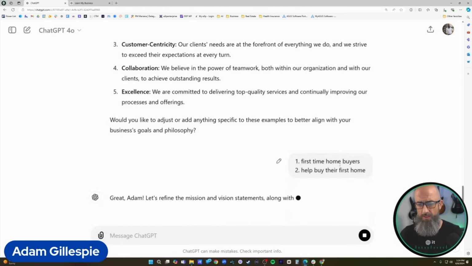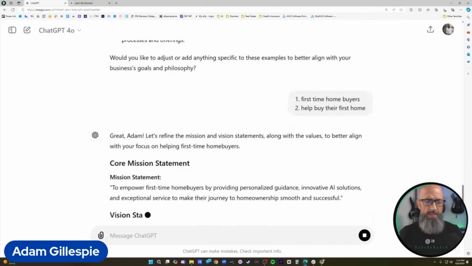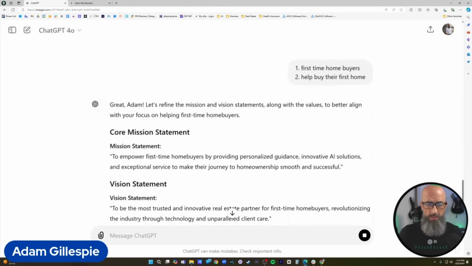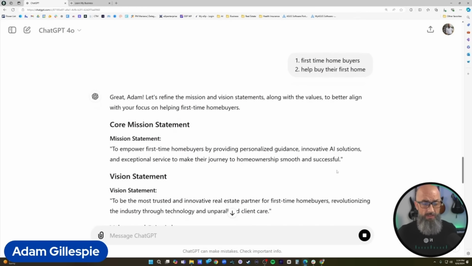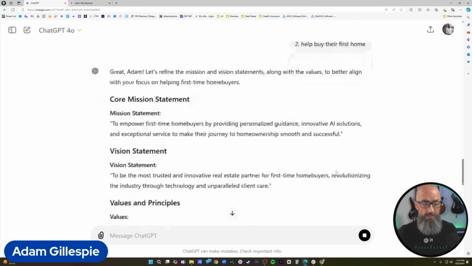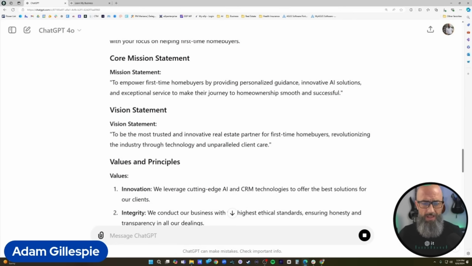And you can see that even with just this little bit of information, it's able to create a mission statement. Look: to empower first-time homebuyers by providing personalized guidance, innovative AI solutions, and exceptional service to make their journey to homeownership smooth and successful. Our vision statement: to be the most trusted and innovative real estate partner for first-time homebuyers, revolutionizing the industry through technology and unparalleled client care. Guys, we just created that in just a couple of minutes, right? So you can see how ChatGPT can absolutely help us build our business from the ground up.